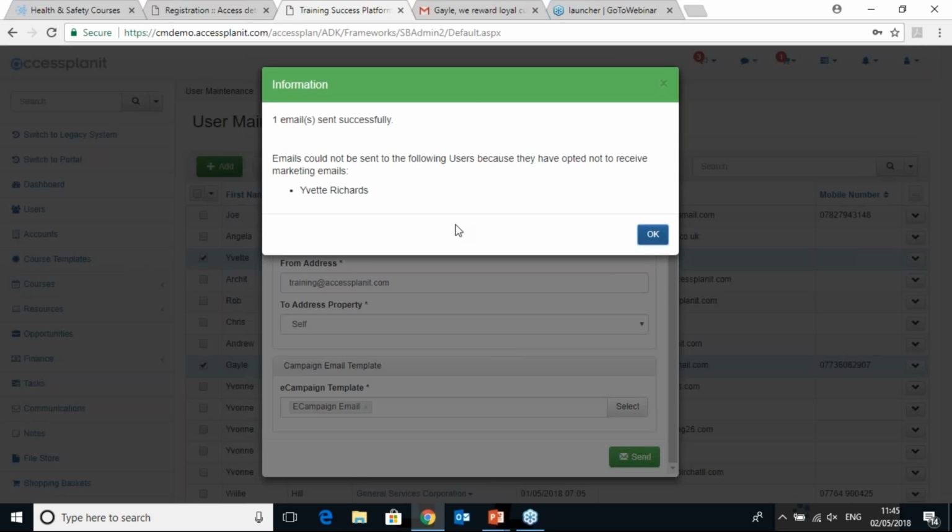So one email's been sent. So basically Gail, she was ticked. She's happy to receive marketing emails. So that's gone out. But Yvette Richards, in this circumstance, she's not opted in to receive marketing emails. So our system's actually stopped you accidentally sending someone an email that they shouldn't receive. So again, that really helps our clients remain compliant. There's no risk of sending things accidentally.